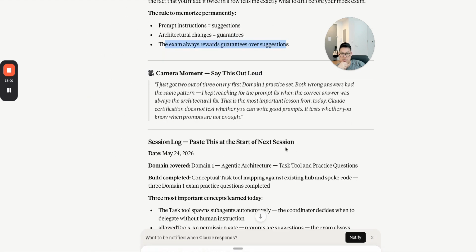I just got 2 out of 3 on my first Domain 1 practice set. Both wrong answers had the same pattern. I kept reaching for the prompt fix. That's how I was wired to think, when the correct answer was always the architectural fix. This is the most important lesson from today. Claude certification does not test whether you write good prompts, because I'm so used to using Claude Chat. I mean, look at how I'm even approaching preparing for this exam. So it's just normal for me to think that it tests whether or not you know when prompts are enough.